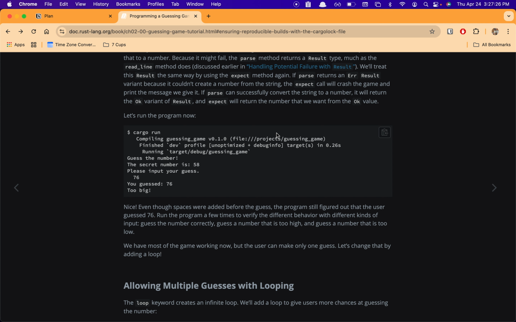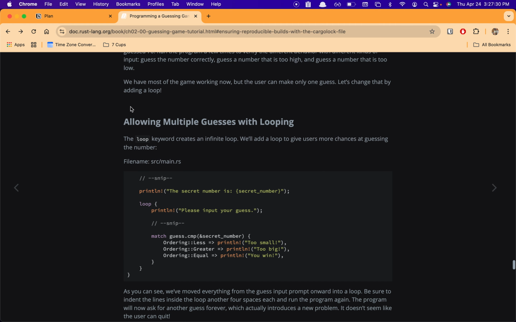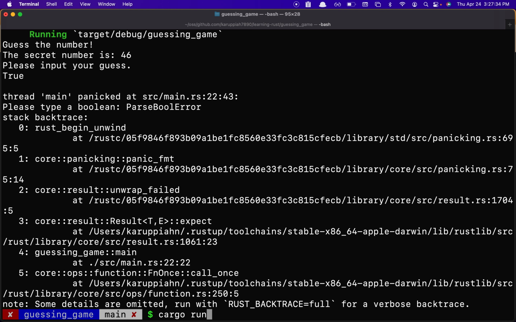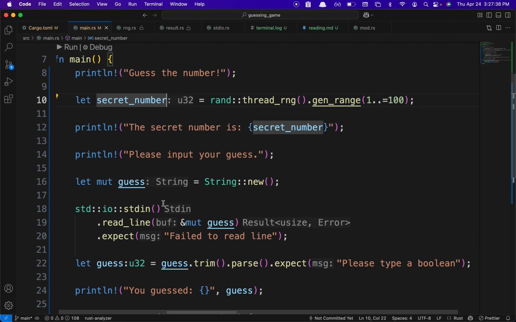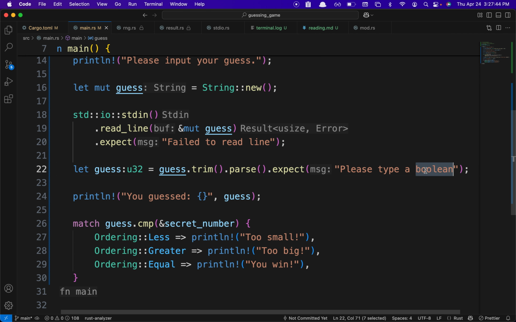We were basically trying out guesses, and now we're going to allow multiple guesses. Before that, let's just run the program and see. Okay, so now we have Boolean over here. I changed it to unsigned 32-bit, and please type a number.